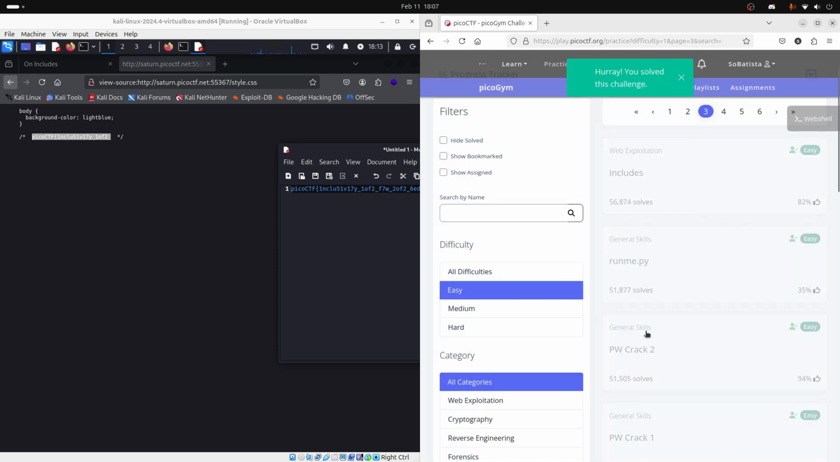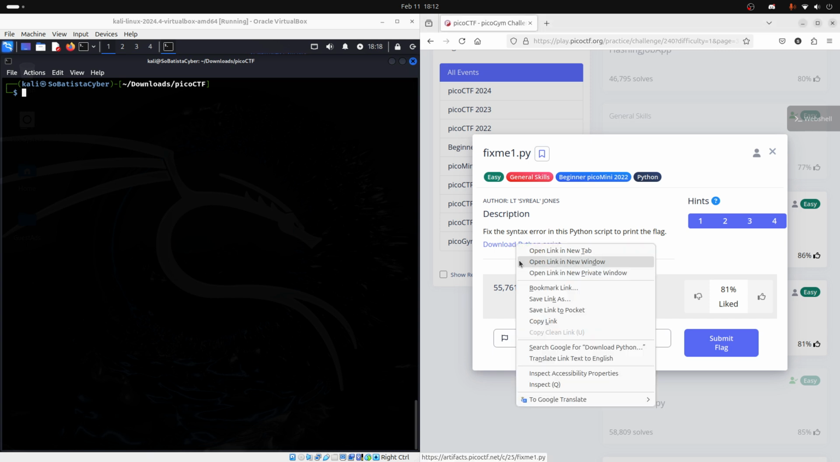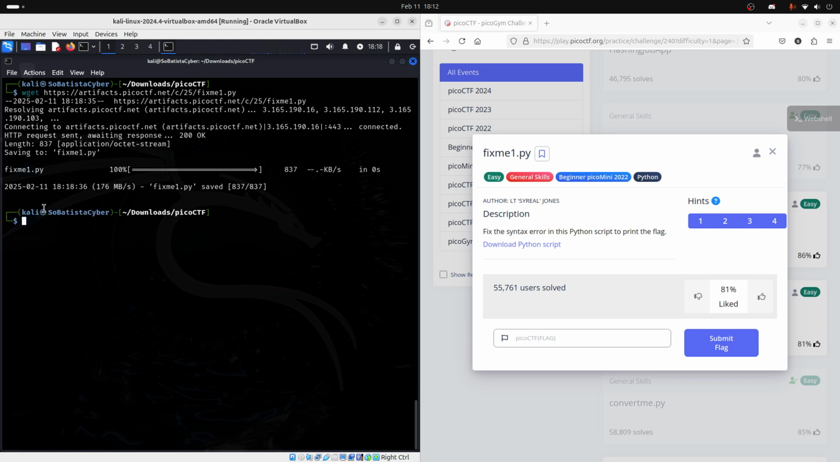Another challenge solved. Our next challenge is fixme.py. Fix the syntax error in this Python script to print the flag. So let's download the script, copy, wget.